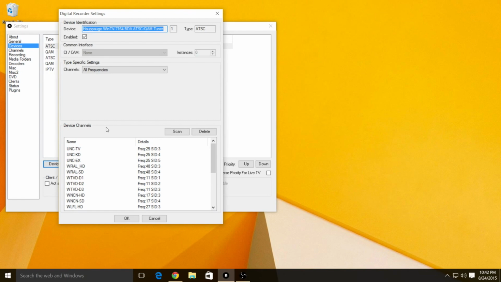But when you do the scan, you can uncheck the channels that you know are not going to work for you. And so when you finish up, it'll only bring in the channels here that are reliable, or that you've set are reliable.